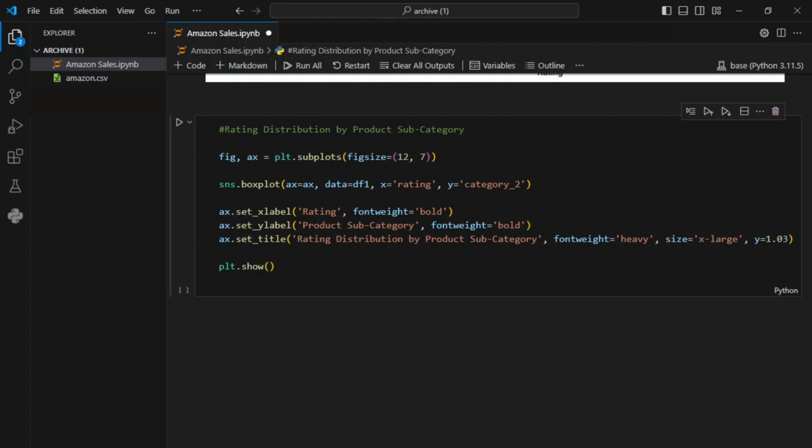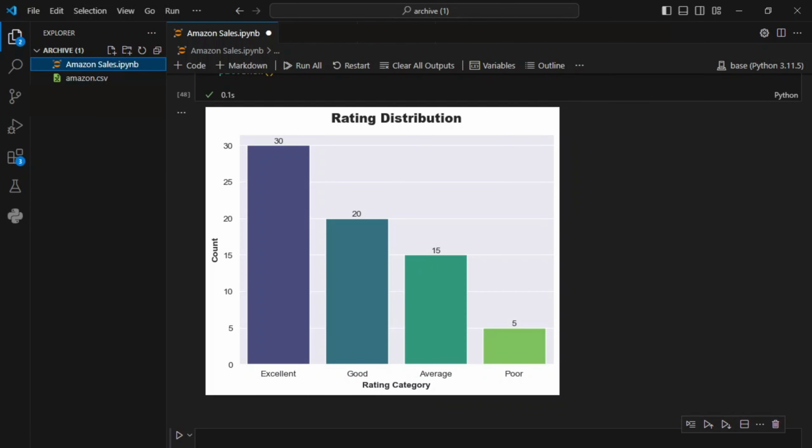So we use the bar label method to add numeric labels to each bar. So this makes it easy to read the exact percentage for each rating category, right? Finally, we display the plot, and the visualization gives a clear overview of how different products are rated, providing insights into which rating categories are most common and allowing for a quick comparison between them, right?